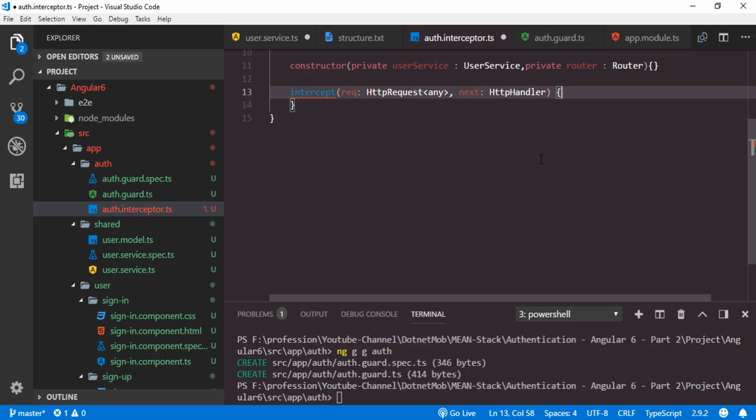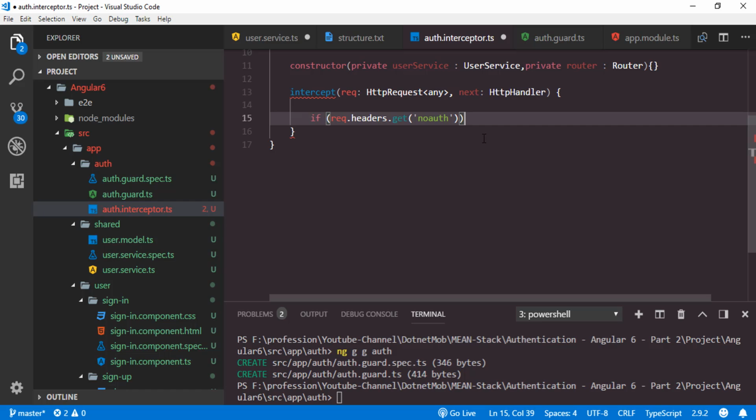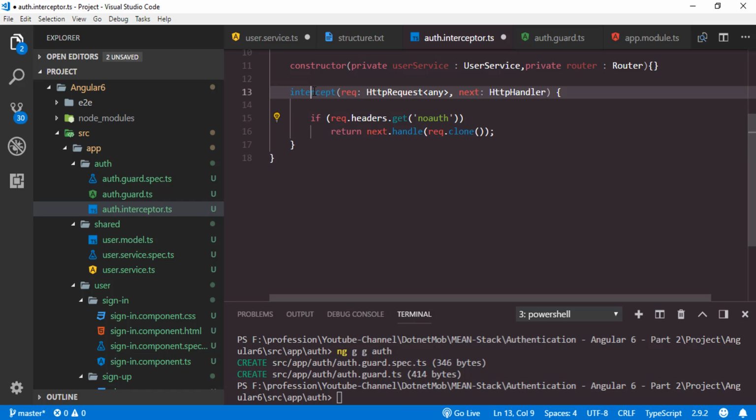First of all, inside this function, we will have an if clause. With that if clause, we will check whether the request header has a property noauth. That means inside this intercept function, we will assume that requests like login and sign up do not need a JWT token in the header. So for those requests, we have to set this noauth property so that we won't add a JWT token from this intercept function. For such requests, we will allow the request to bypass this intercept function.